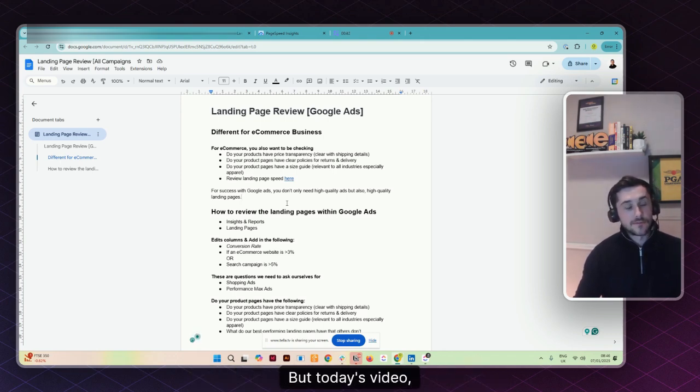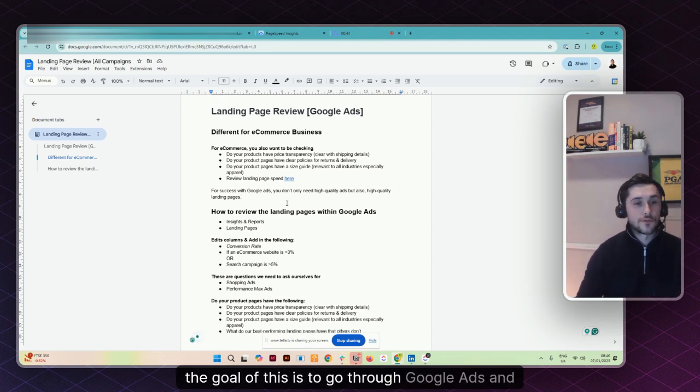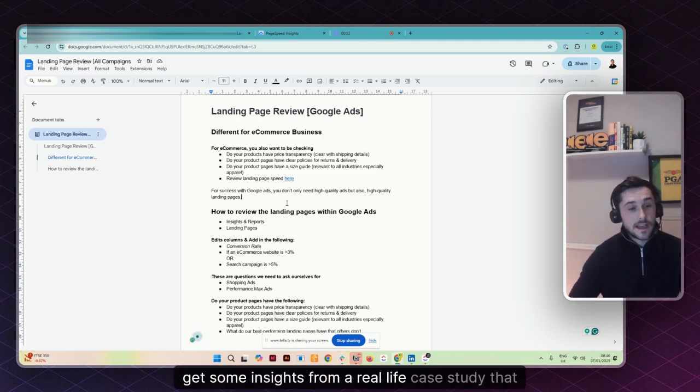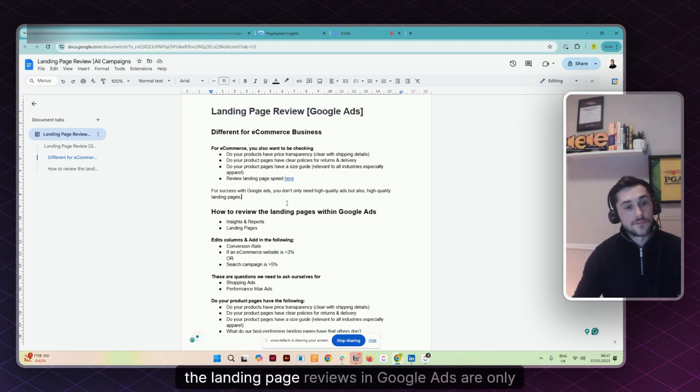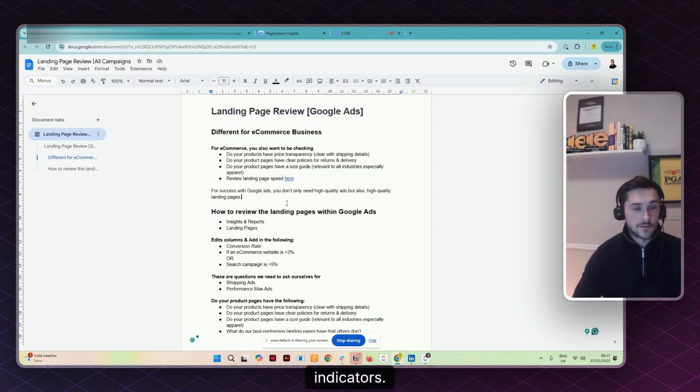But today's video, the goal of this is to go through Google Ads and show you how to maybe review your landing pages within Google Ads, and also get some insights from a real life case study, so you can actually see how we are going to redistribute our spend going forward in a more efficient way, which will then enhance the CPAs. Again, the landing page reviews in Google Ads are only indicators.